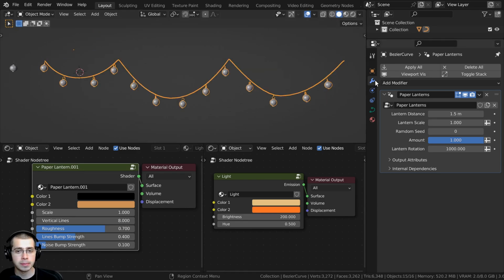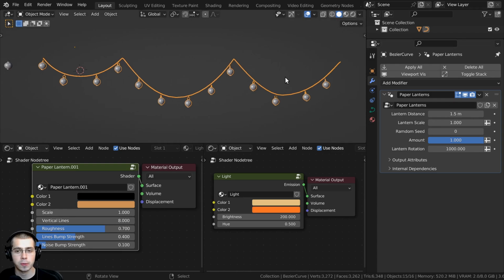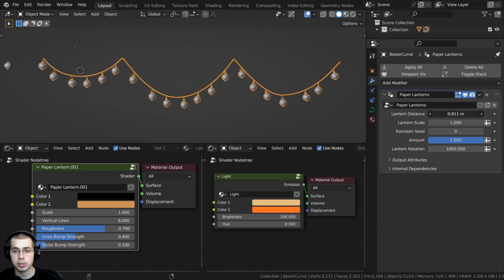And then if you select the object and go over here to the modifier properties, we have the paper lanterns geometry node setup, and we have some different custom settings for the paper lanterns. So there is the lanterns distance, so you can turn this down or turn it up depending on the distance you want between the lanterns.